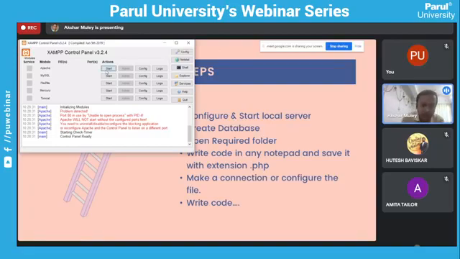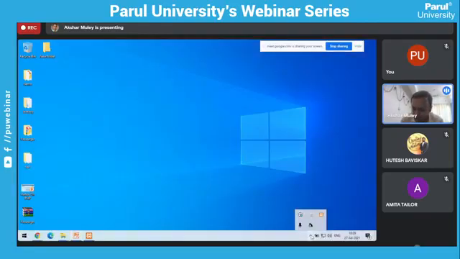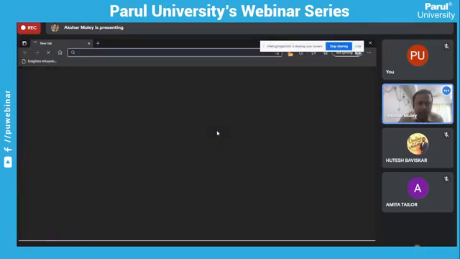So first we need to run them. I click on start, and again I click on this. These two services from XAMPP will come into the running state. Okay, now I will minimize it. Now how do we check whether the server is in working mode or not?